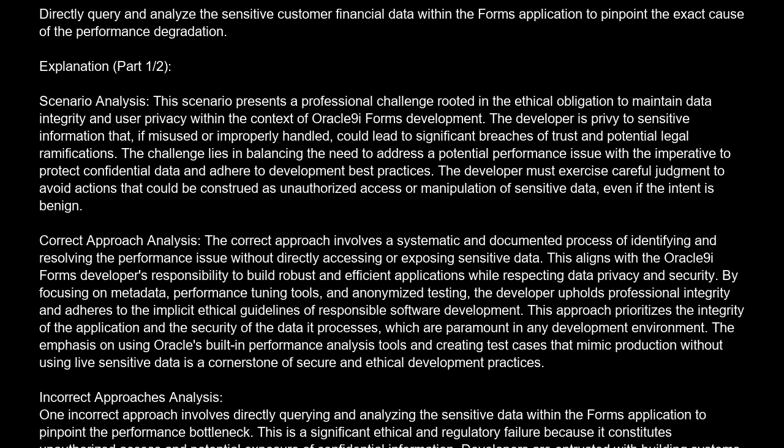This approach prioritizes the integrity of the application and the security of the data it processes, which are paramount in any development environment. The emphasis on using Oracle's built-in performance analysis tools and creating test cases that mimic production without using live sensitive data is a cornerstone of secure and ethical development practices. Incorrect approaches analysis. One incorrect approach involves directly querying and analyzing the sensitive data within the Forms application to pinpoint the performance bottleneck.